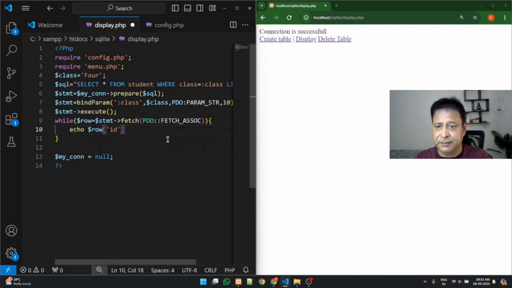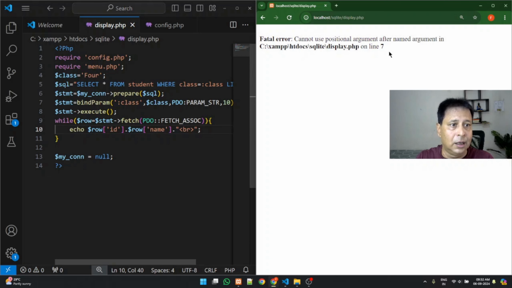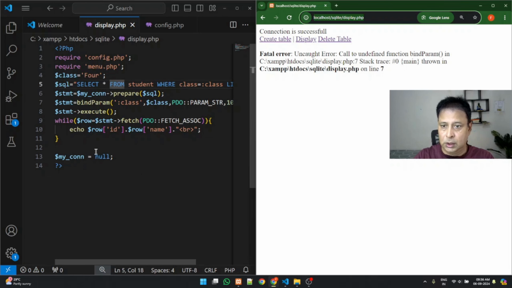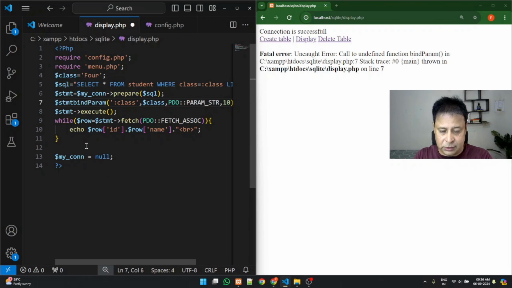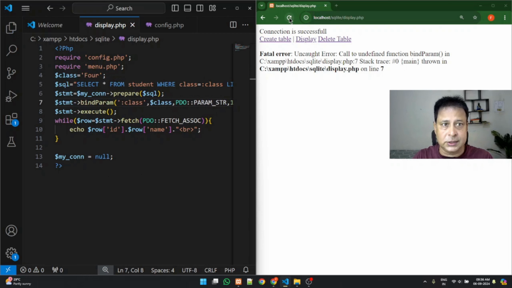we'll go for ID. Now we'll say dot, again row name. Let me close this, but before that I will give a line break. So dot, I am giving a line break. So next it will come ID, there is no gap. We'll see how the output is. Line 7, here it is an object, not a function, so I have to call the object. Let's refresh it.